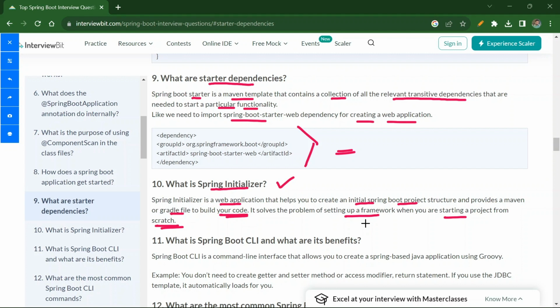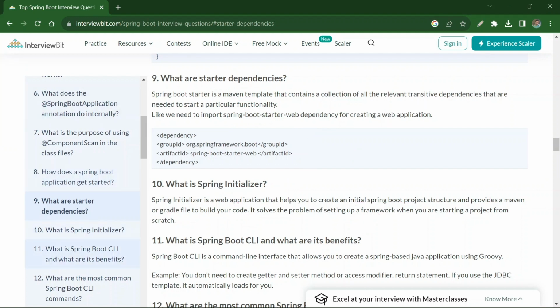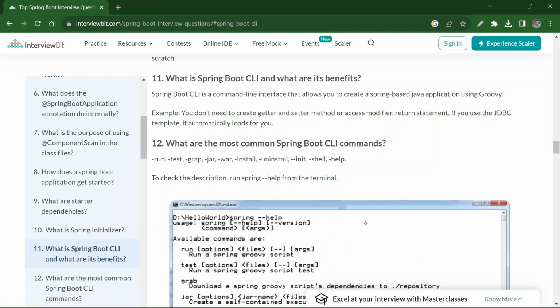Okay, we can update the structure later on, but Spring Initializr gives us the ability to get the initial Spring Boot project structure so that we can add our code as per our requirement. Now the next question is question number 11. What is Spring Boot CLI and what are its benefits? So let's discuss the benefits of Spring Boot CLI.